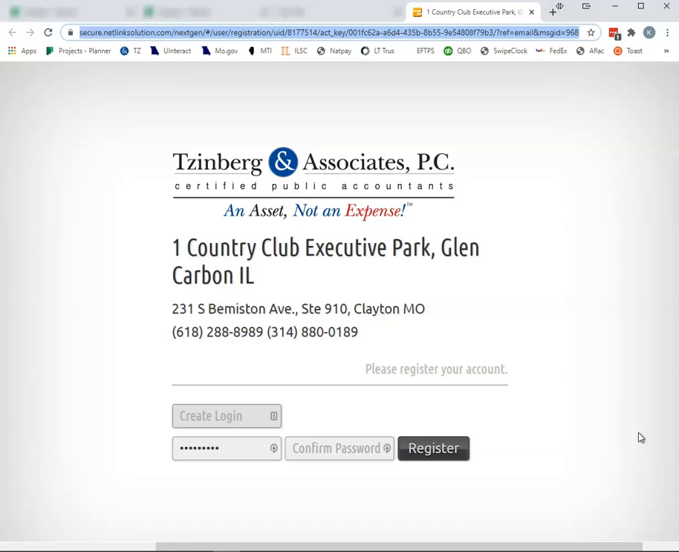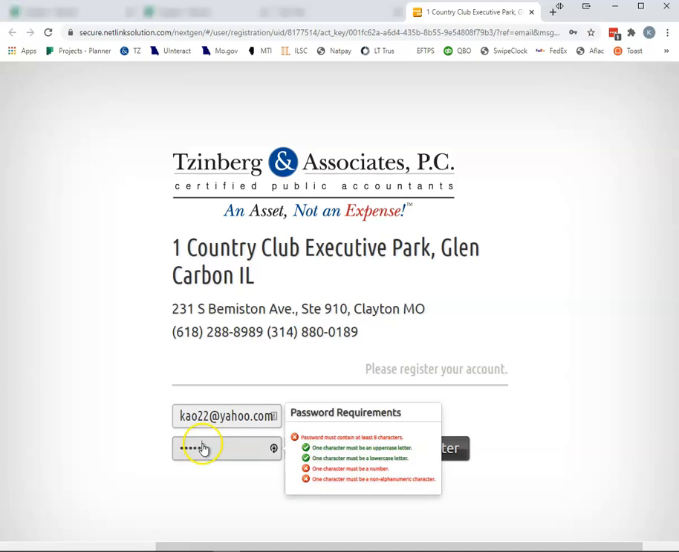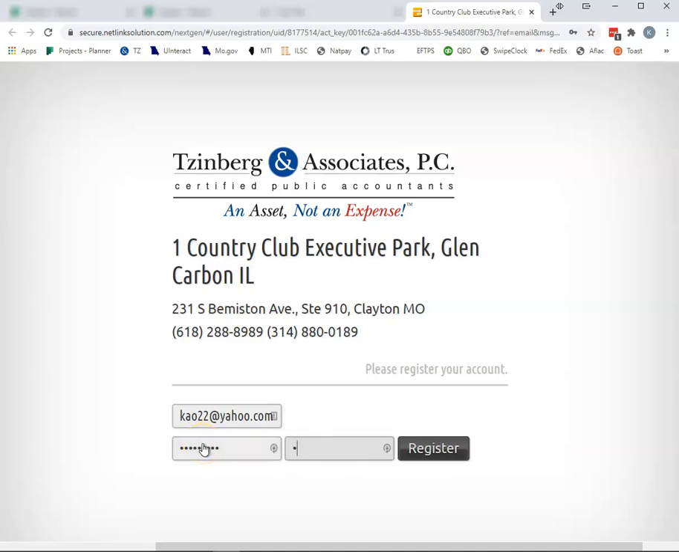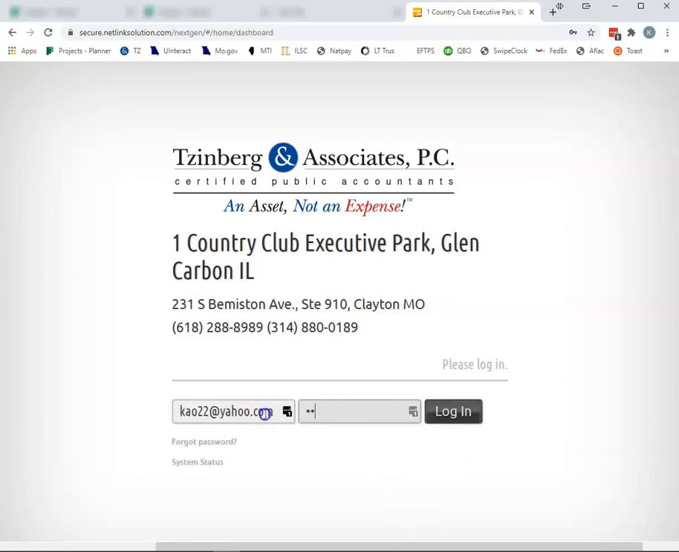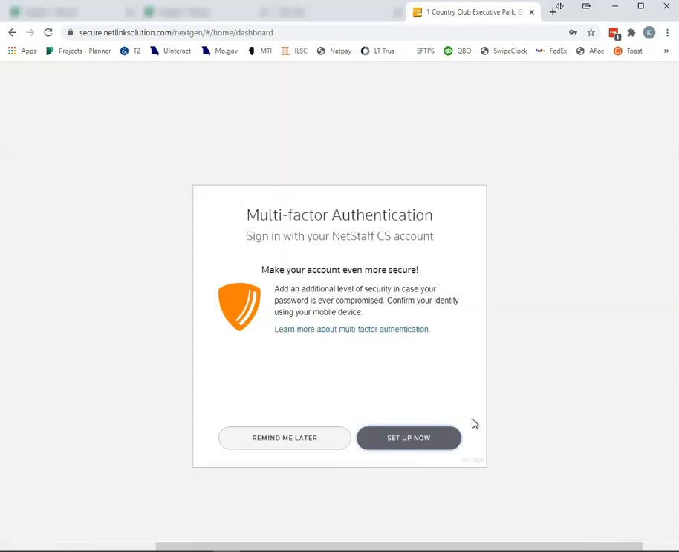Once your internet browser brings you to our site, you will create a username and password. We suggest making the username your email address. You will need to enter a password with 8 characters, 1 uppercase, 1 lowercase, 1 number, and a special character. Once you've done that, click on Register, enter your password again, and then log in.